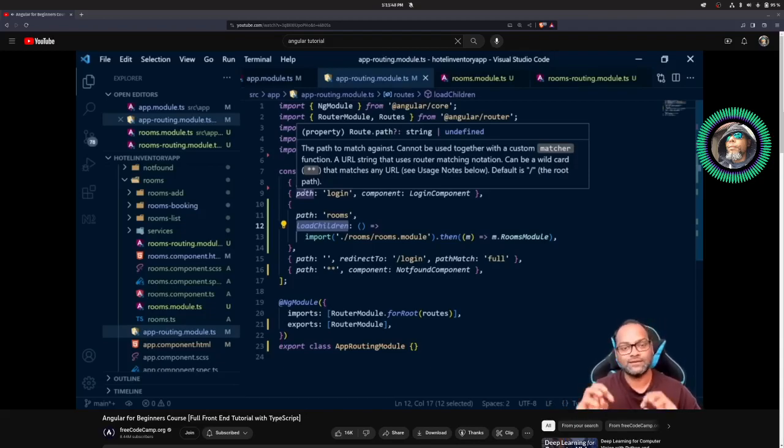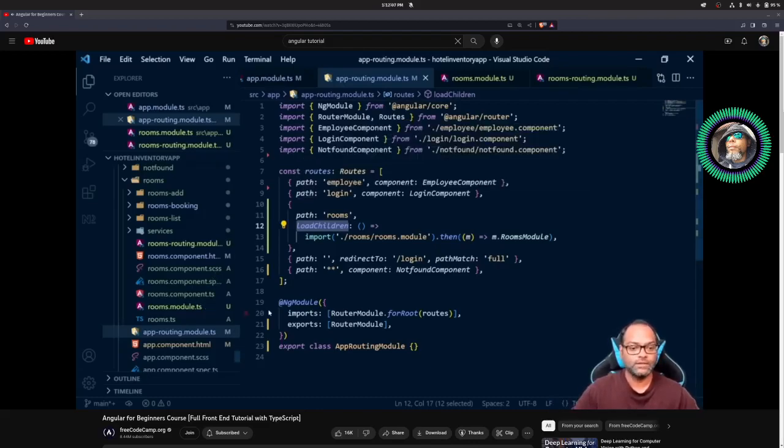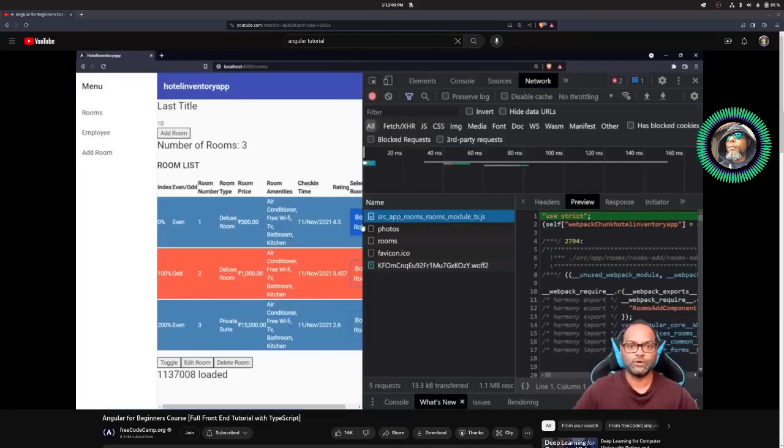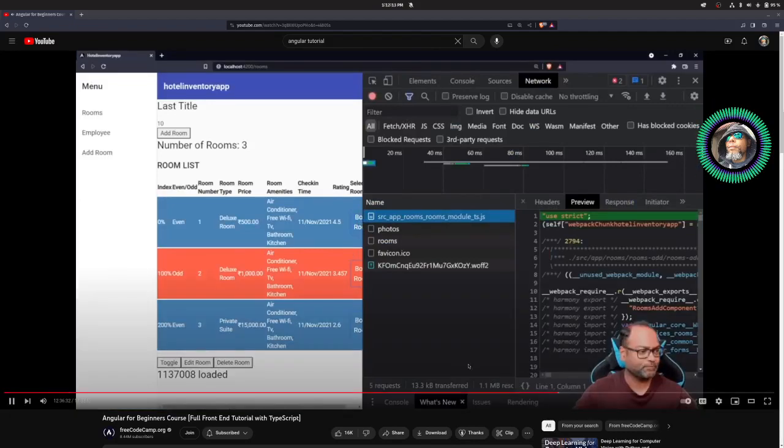Whenever you are thinking about lazy loaded modules, it's your developer mind as well as the business needs, or the business idea of how frequently it is going to be used. Keep all those things in mind before you implement lazy loaded modules for your code base. So this is it for lazy loaded modules. Try it for employee. If you're not able to do it, just let us know.